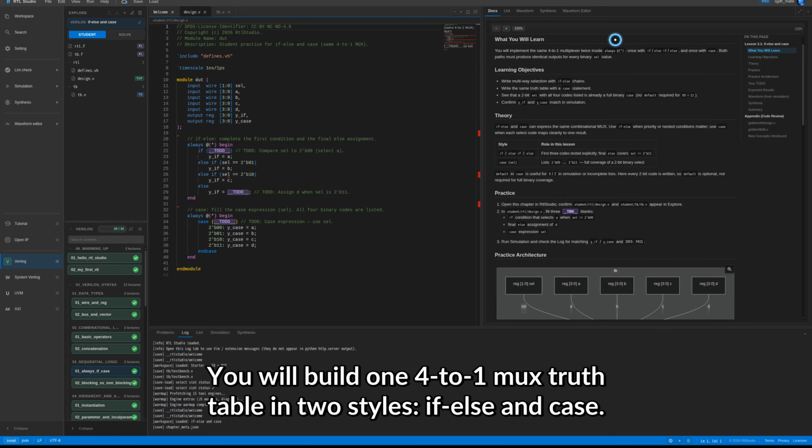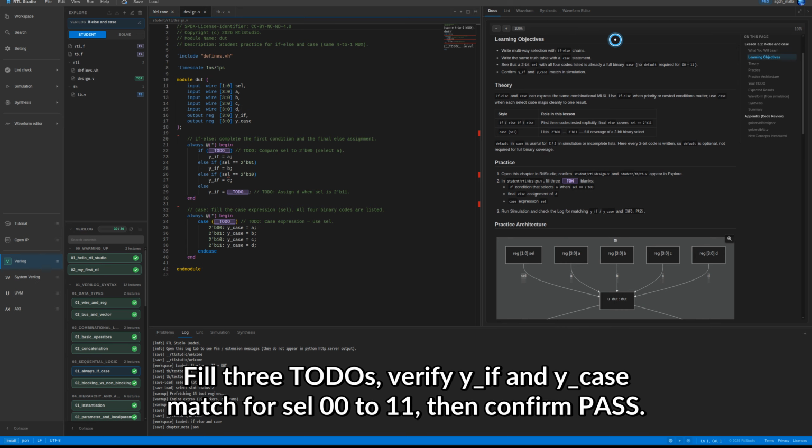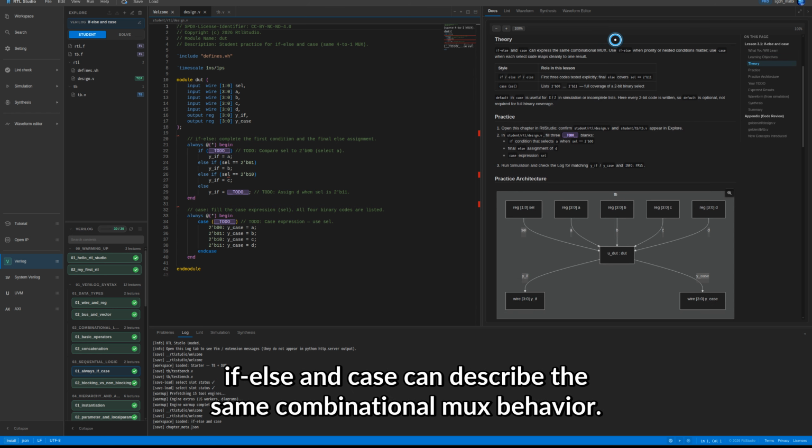You will build one 4-to-1 mux truth table in two styles: if, else, and case. Fill 3 TODOs. Verify y_if and y_case match for cell 00 to 11, then confirm pass. If, else, and case can describe the same combinational mux behavior.